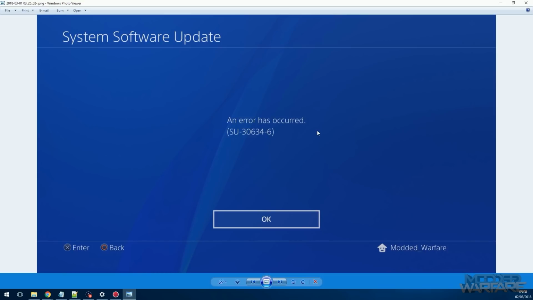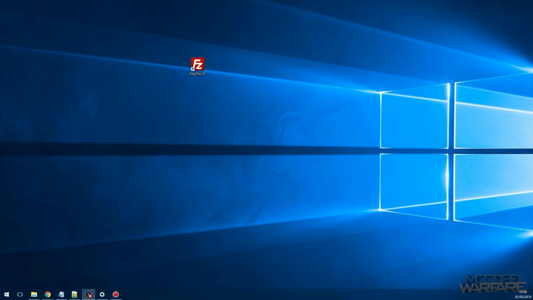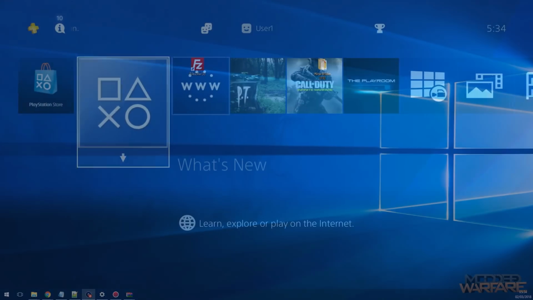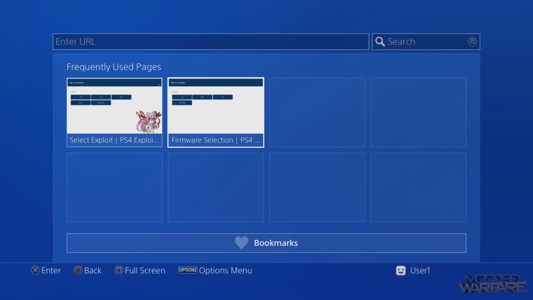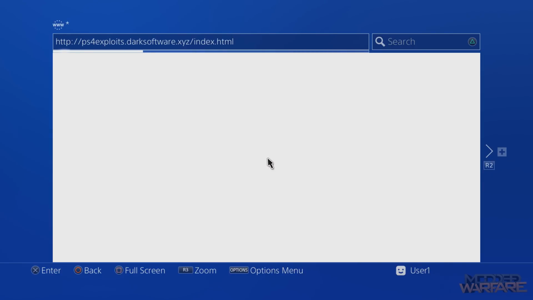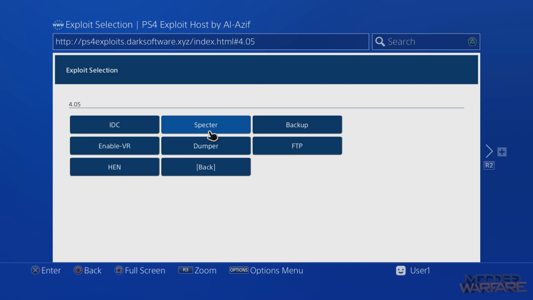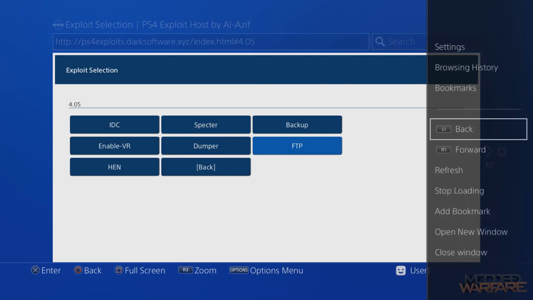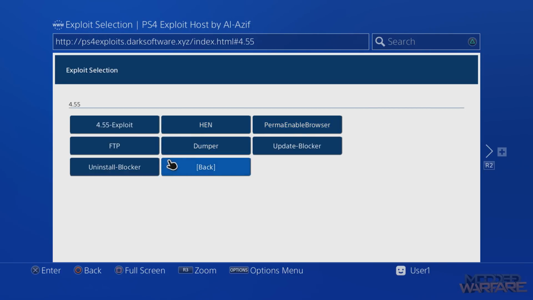So in this video, I'm going to show you guys how you actually sort this error message out without having to reset your whole system software or anything like that. So let's go ahead and do it. First things first, head to the internet browser. Once you're on the internet browser, load it up and select your WebKit host. If you're on 4.05, select 4.05 and load the FTP. If you're on 4.55, then go into 4.55 and start FTP.